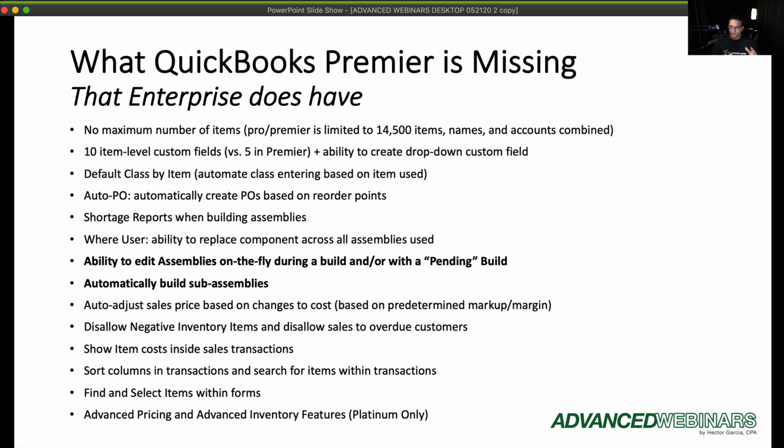So they categorize or group the items with a class, and then this default feature really helps to speed up that process. In Enterprise, you can do auto PO. That means you can convert, and we're going to be covering this on a future session, where you can automatically create purchase orders based on reorder points.